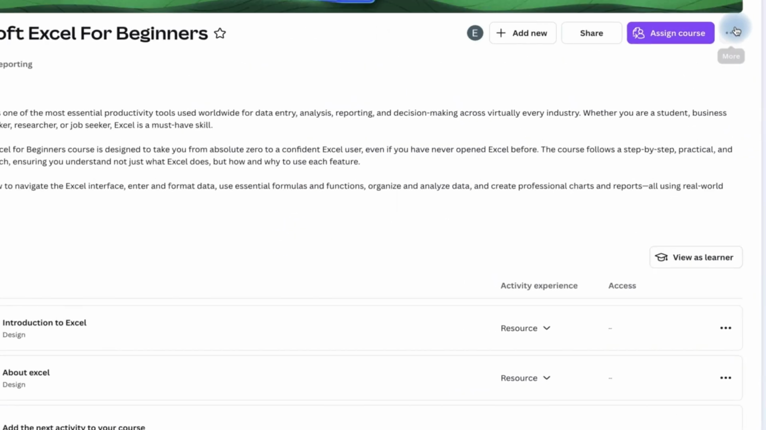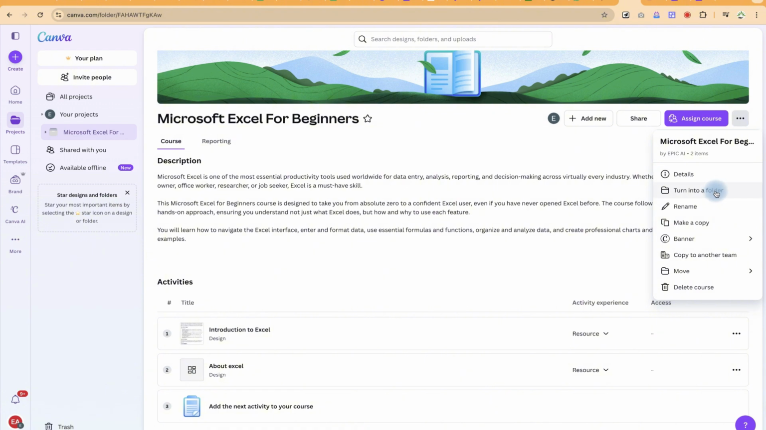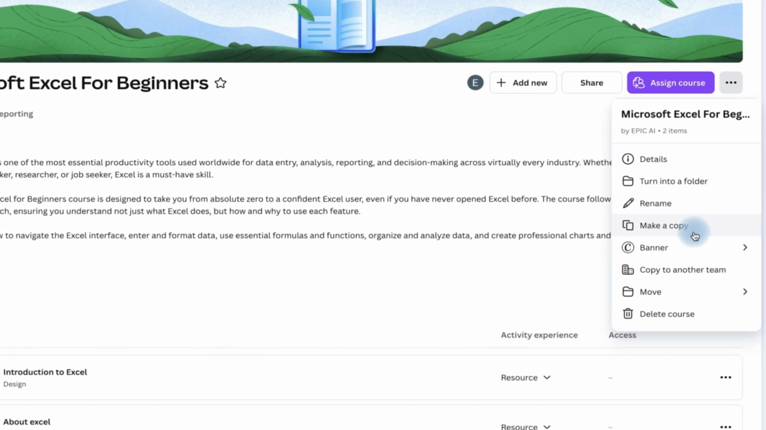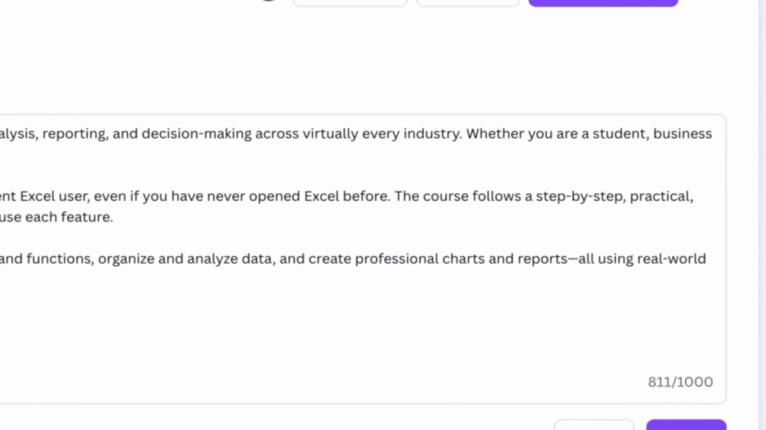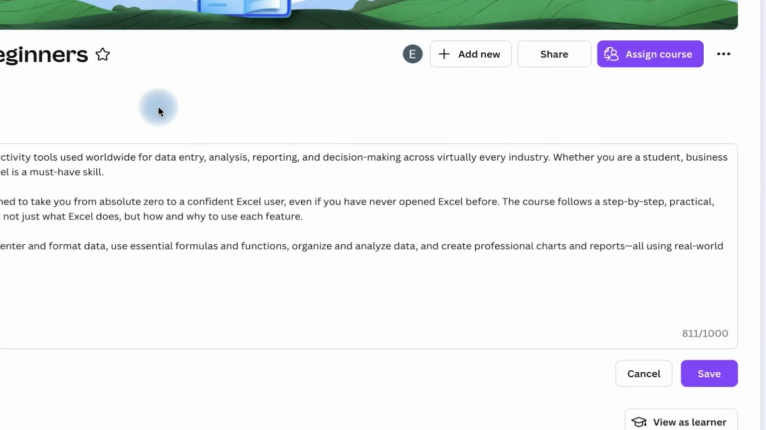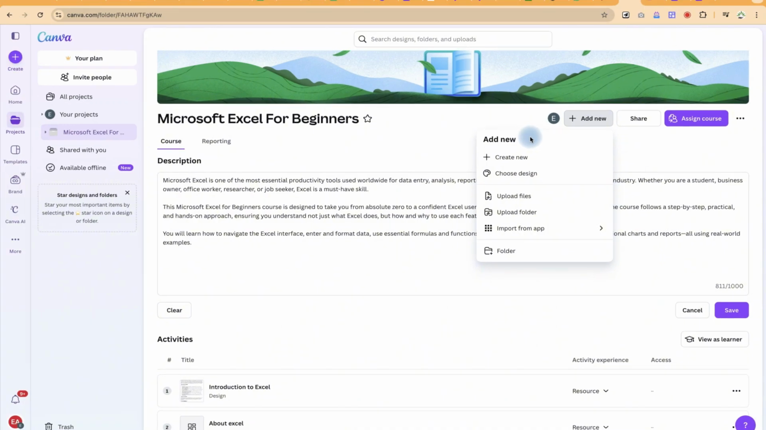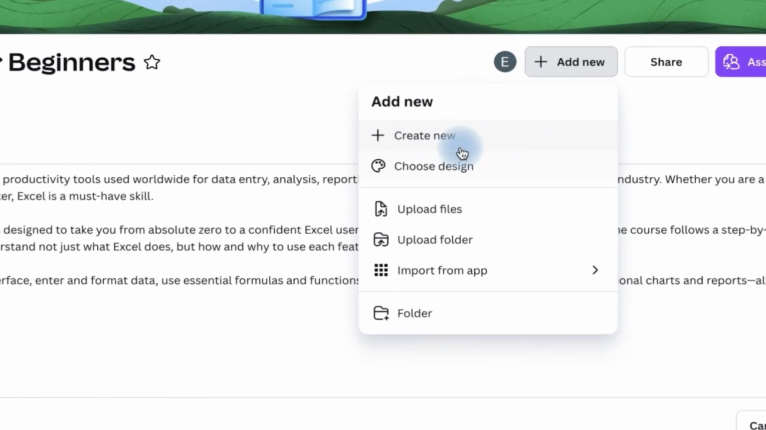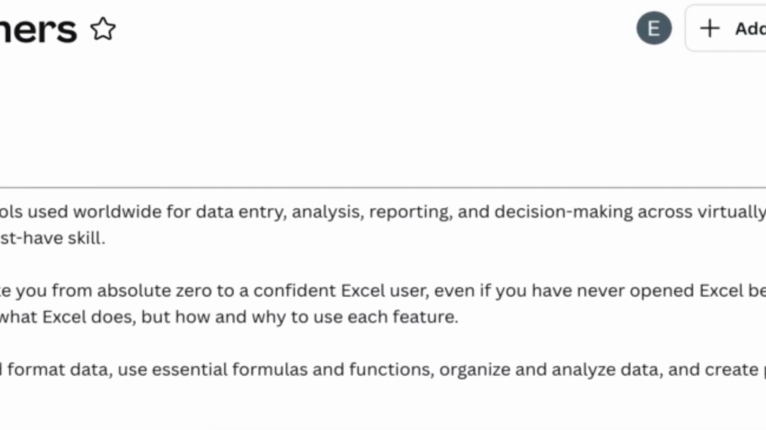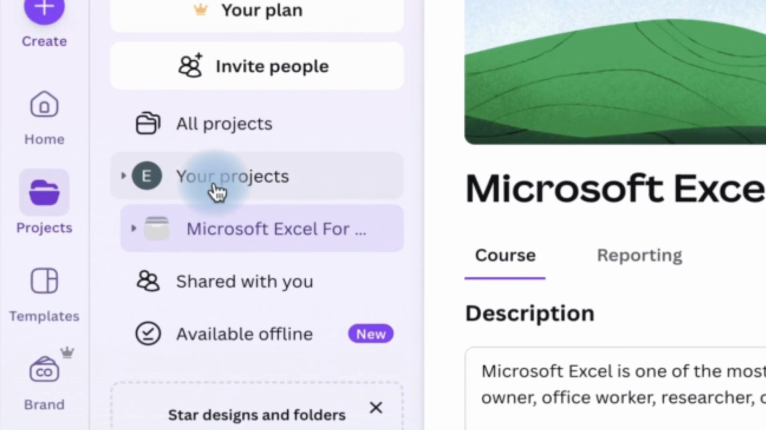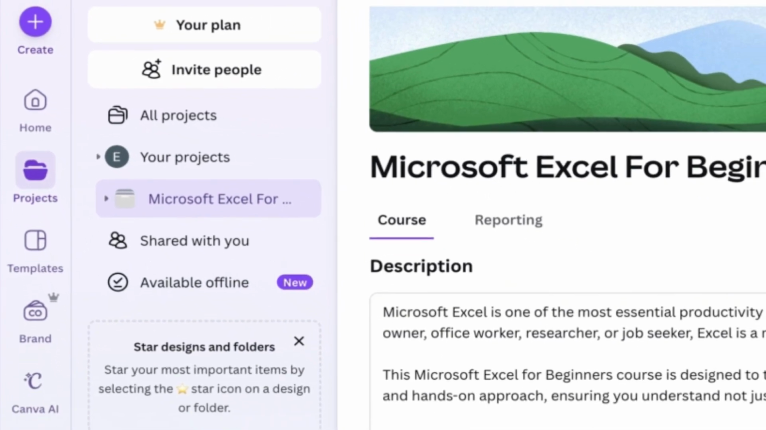So it's very easy to assign, or you can come to these three dots, view other details, turn into a folder. You can rename the course, make a copy of the course and create a banner. If you're interested in this banner, you can change it and copy it to another team, move something, or delete the course directly. These are very key detailed features. You can also add a new class from here, create a new class, choose from design and so on. So it's very easy to create a course on this, and you can have this under a particular project. These are all your projects.